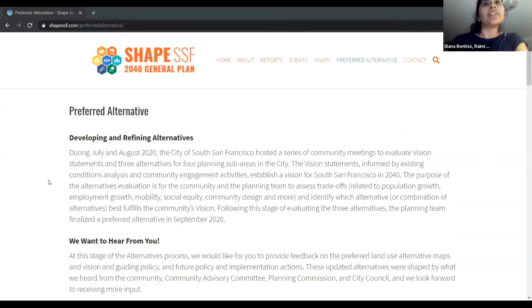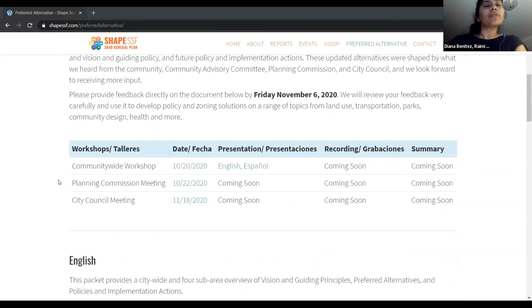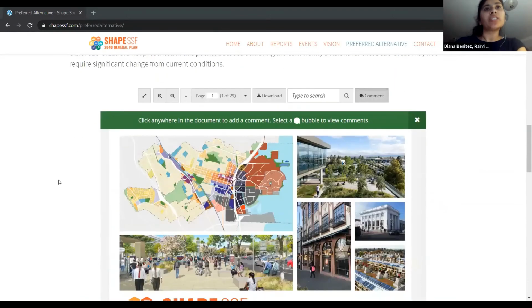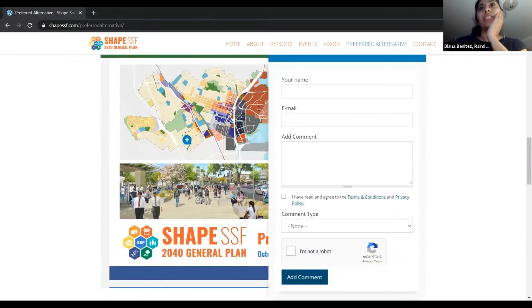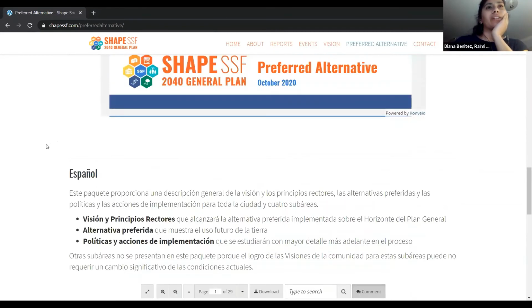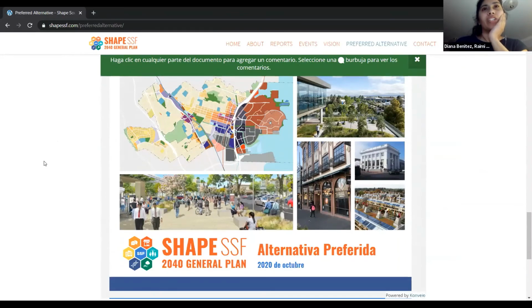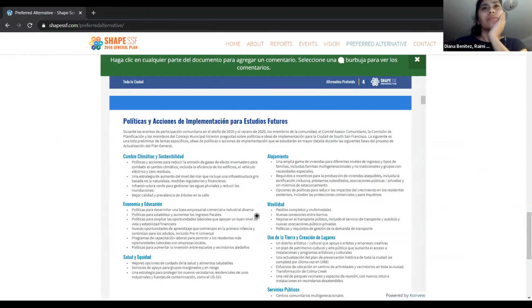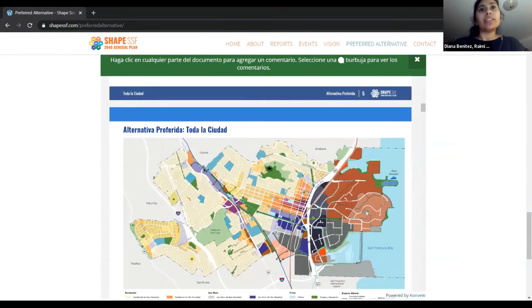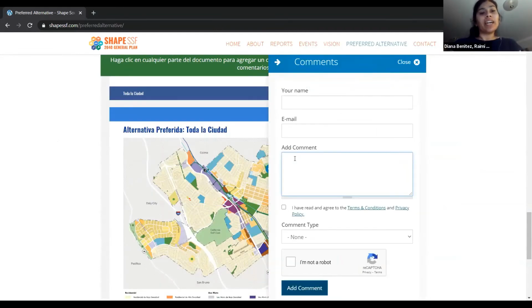So on shapessf.com, when you click on that link that we sent you, if you scroll down, there's an English section. And for those who are English speakers, you can click and directly add comments. And for those who are Spanish speakers, if you scroll down a little bit more, here's the Spanish section, and you can scroll and select on any area and add a comment.